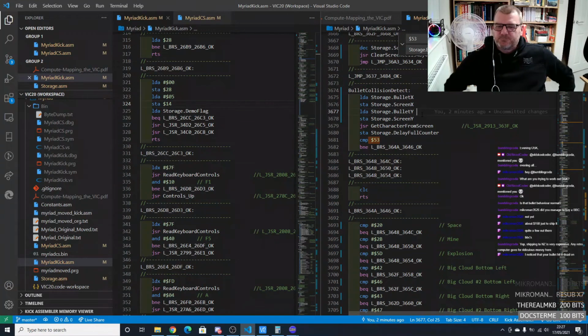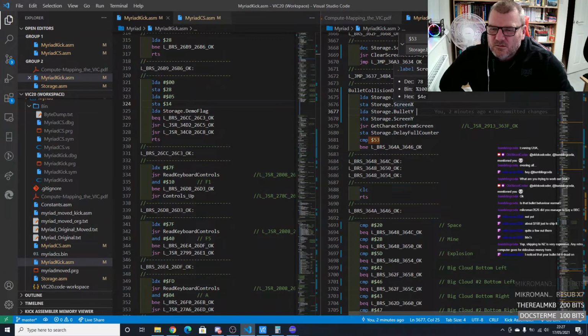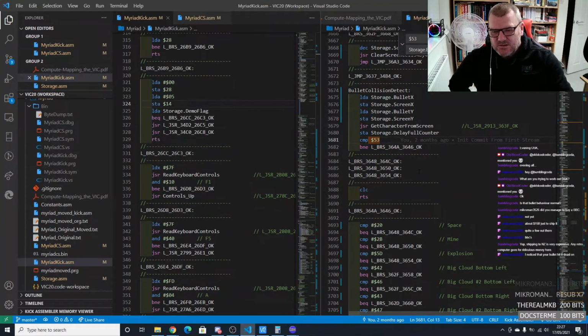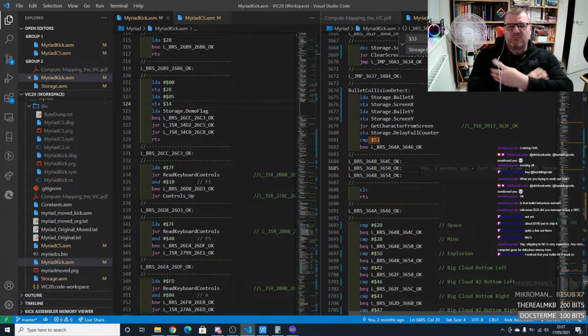I think, because that's the screen. I think this is the current. So in this case it'd be the bullet. So in this case this is the bullet routine, but 53 is not used as the bullet routine. It is used as a means to an end.